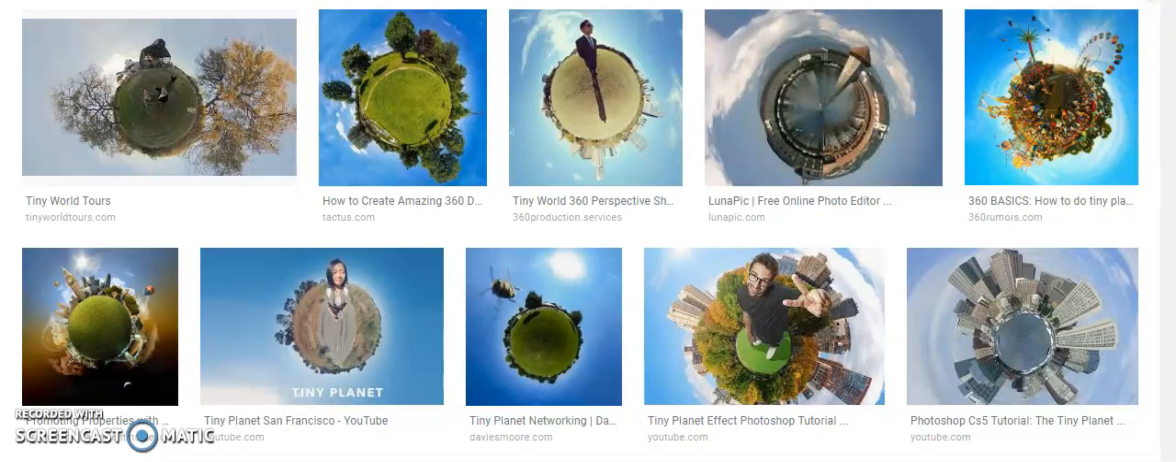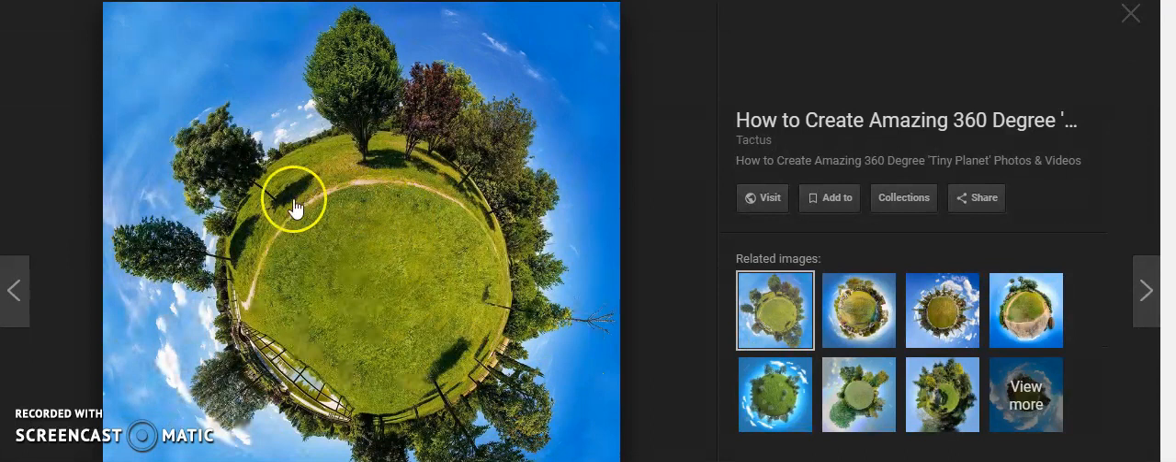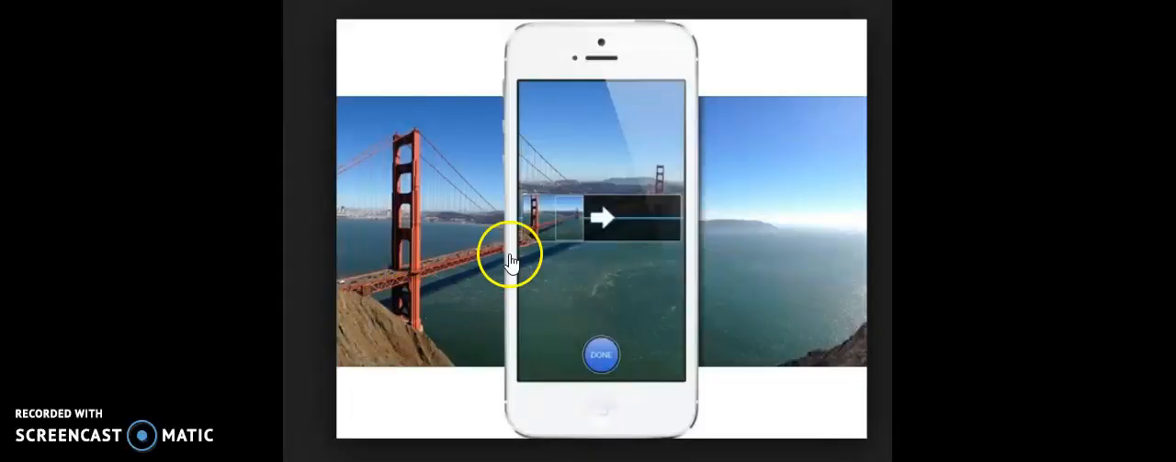Today I'm going to show you how to create a tiny planet in Photoshop. You are going to use one panoramic photo that you take as well as an object seen from above to put onto your planet. I'm assuming most of you know how to take a panoramic photo just on your iPhone, but if you don't, you can see me.